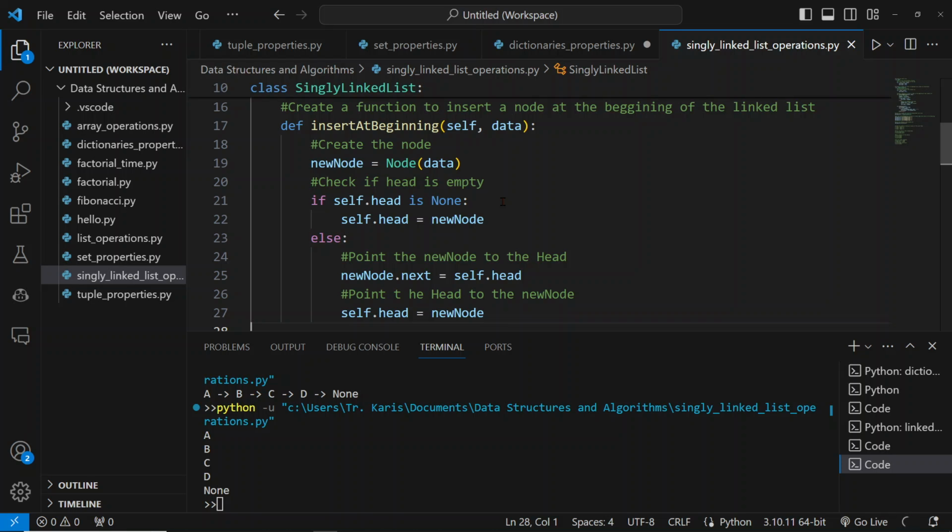In the next video, before we look at how to insert at the end and even at the beginning, I want to explain the traversal, how to traverse a linked list.